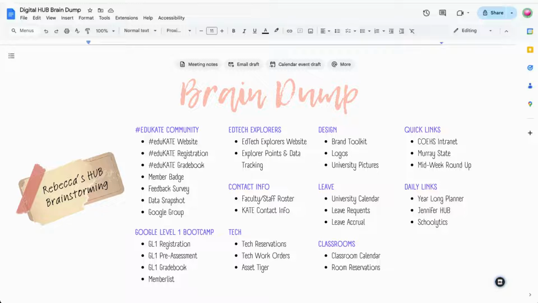If you aren't sure where to put something, you might consider some catch-all categories. I have two: daily links for things that I access every day, and quick links for resources that I didn't feel like merited their own category. Planning this out in advance will really help when it comes time to design your layout.